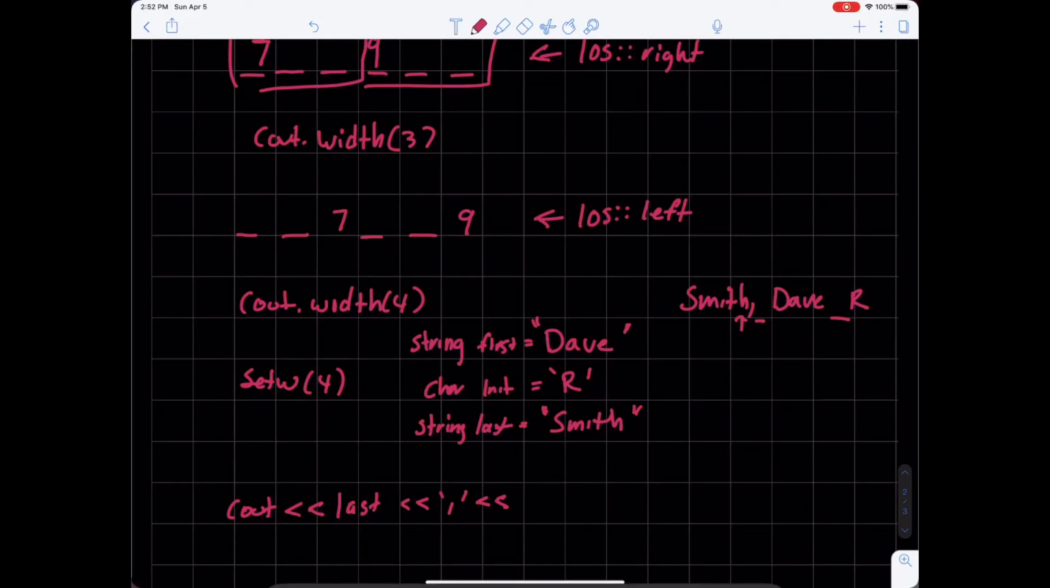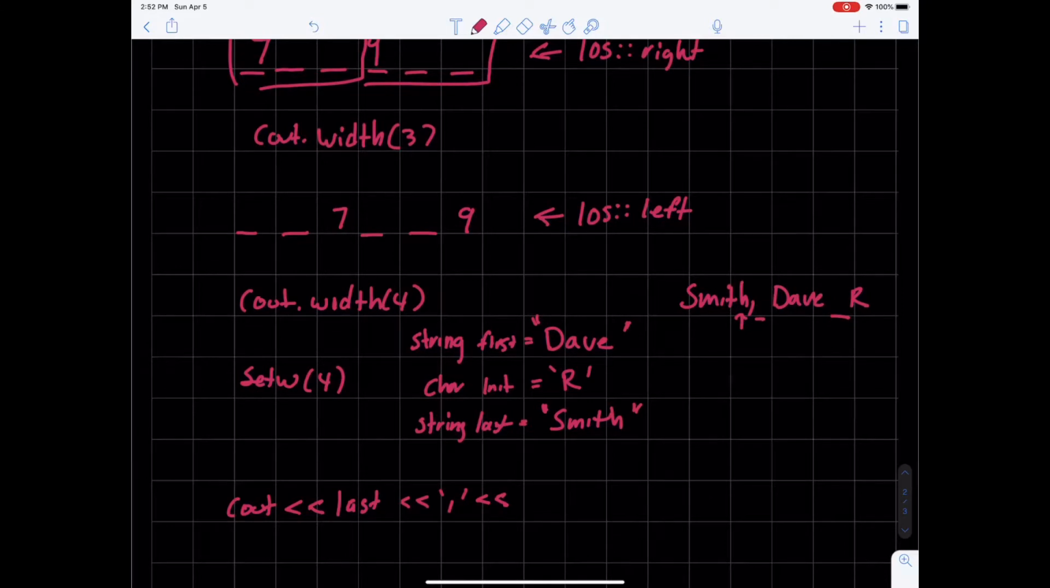I could say cout first. If I say width 2, so setw 2, then cout first, then setw 2, and then initial. I'm going to move that down here. And so that's another way that we can use it.